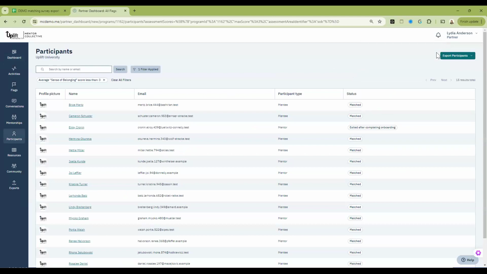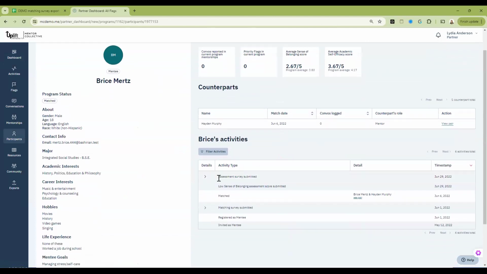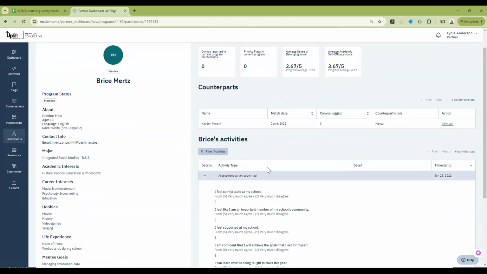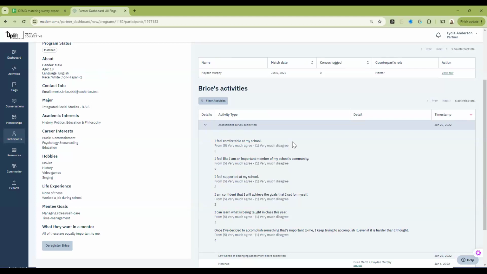I could click on that alert, and it's going to take me directly to that participants page and apply a filter, which is the average sense of belonging score less than 3. That can help me to quickly pinpoint those particular participants who have answered a question in that way, and we can click on their profile and see a little bit more information about their assessments, right? We have the average score up here, but then you have the responses to every single question that's asked on that survey.